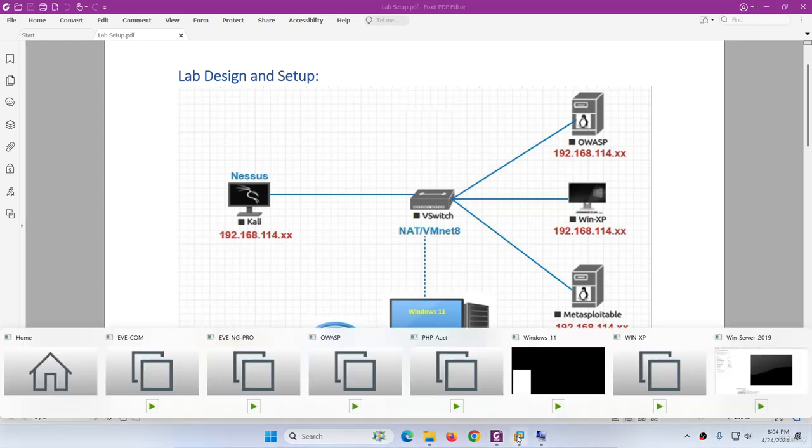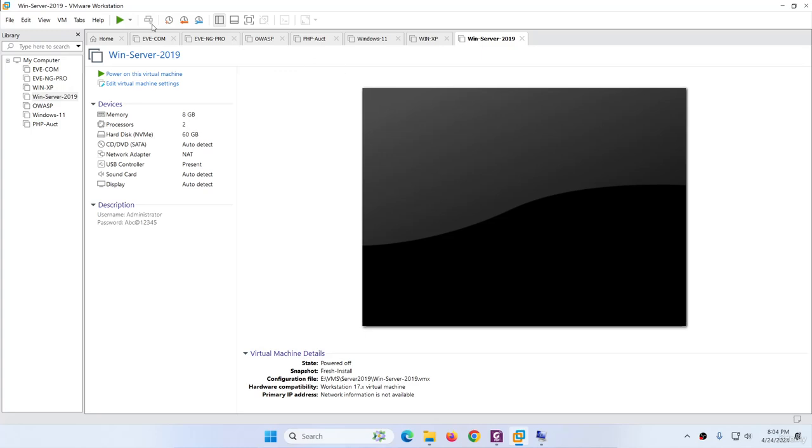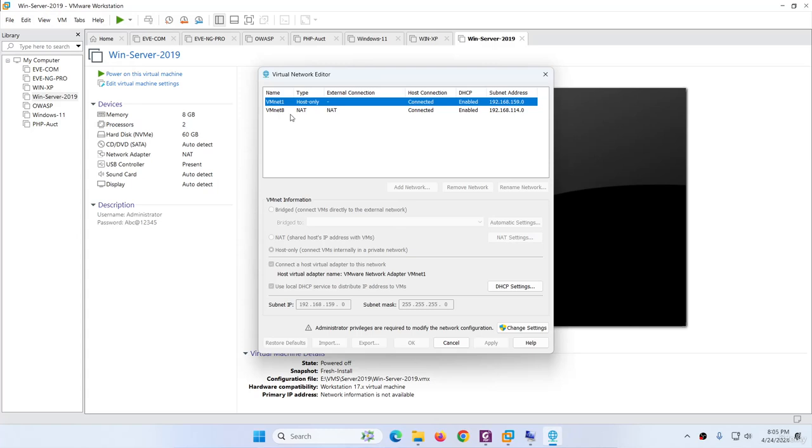Let me show you. If I go to VMware Workstation, click on Edit, go to Virtual Network Editor, you will find two adapters by default when you install VMware Workstation: VMNet 1 and VMNet 8, host only and NAT. NAT means it will get the internet from your host PC, in this case Windows 11. Both are connected, both have DHCP enabled. However, we are interested in VMNet 8.